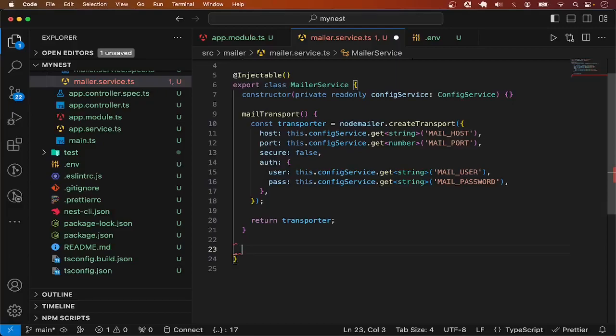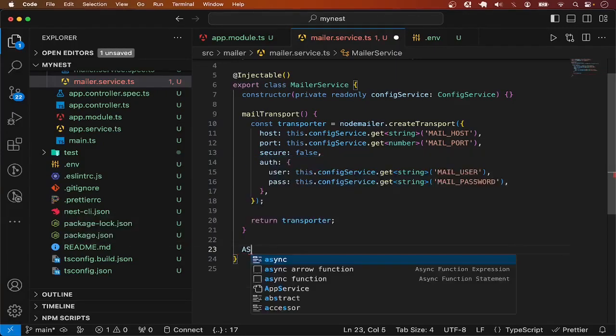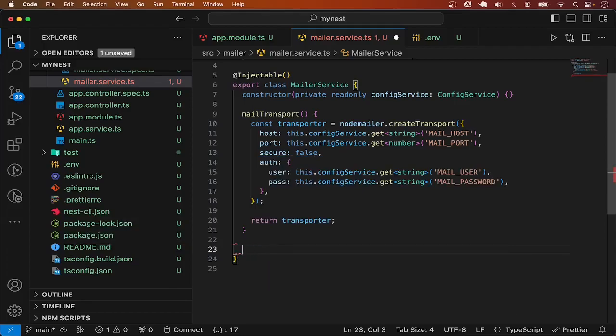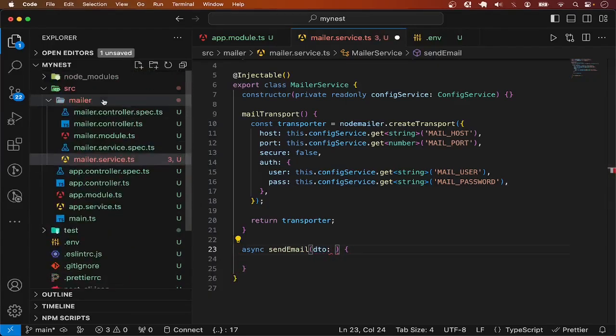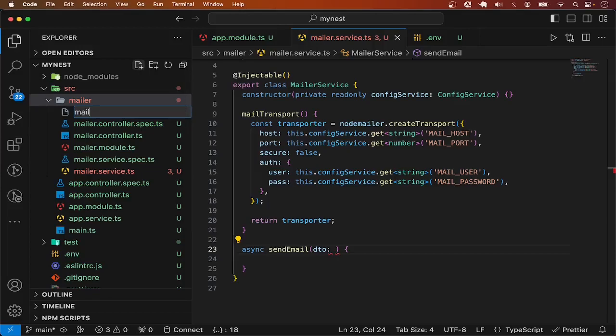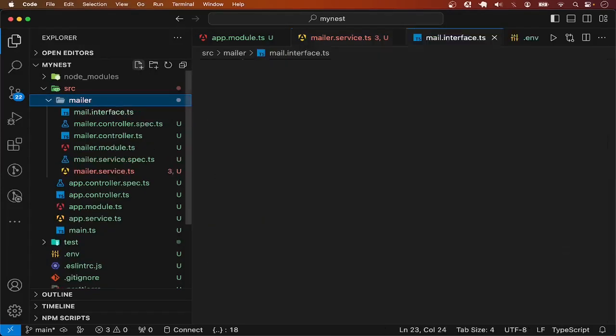The next method here is going to be the method for sending out the emails. So this is going to be async send email. This is going to take some parameter. Let me call it DTO, and I will go ahead and define the type. Let me create a file here. Should I call it mail.interface.ts? I don't know, whatever.